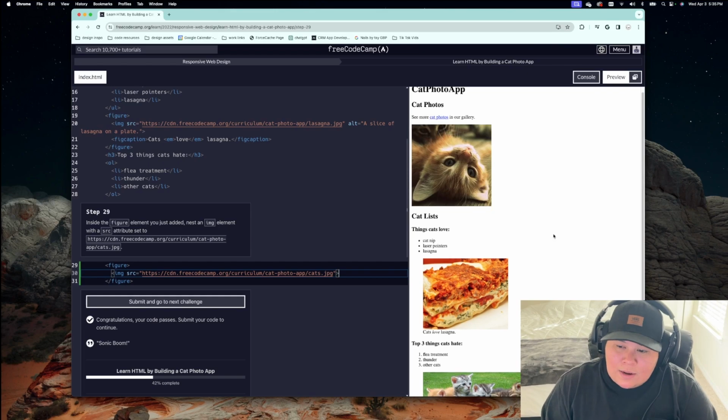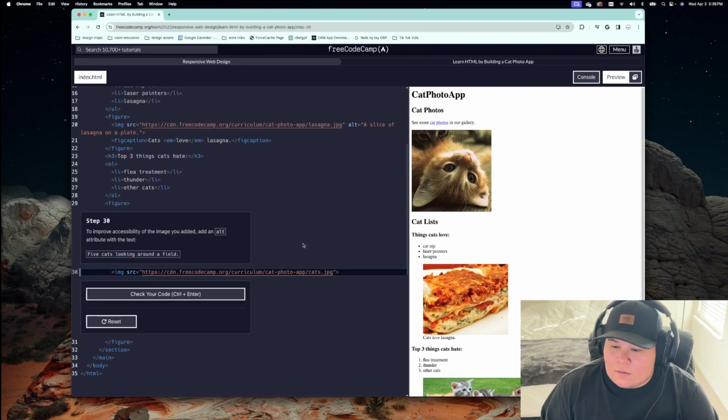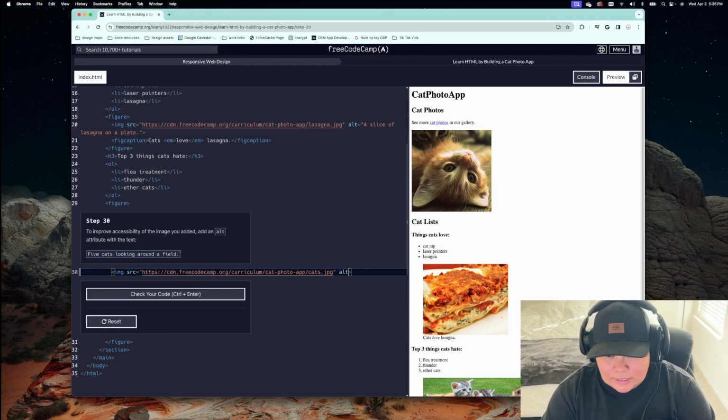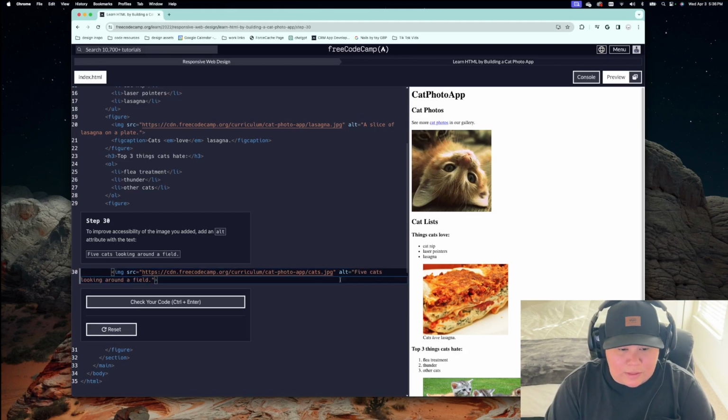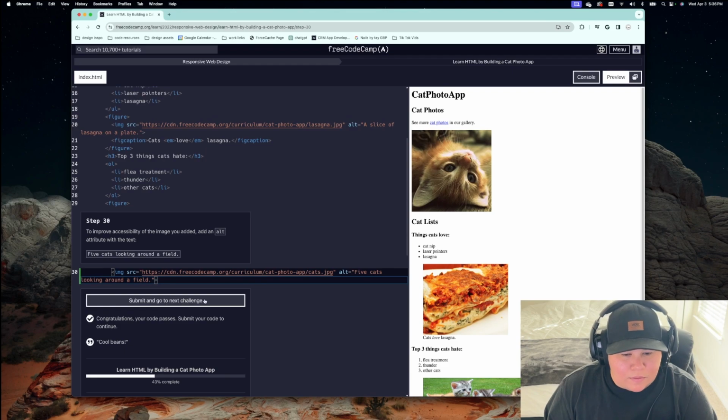Yep. And now we have the beautiful picture of these 5 little kittens. Okay. Step 30. To improve accessibility of the image, add an alt attribute with the text 5 cats looking around a field. And I think I've already said this, but of course the alt text is so that visually impaired viewers using a screen reader can have accessibility on the sites. Okay, so let's check our code. Yep, all good to go.